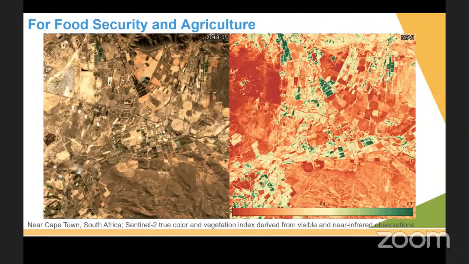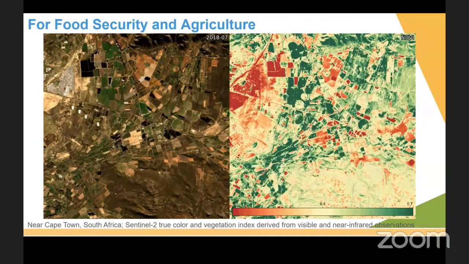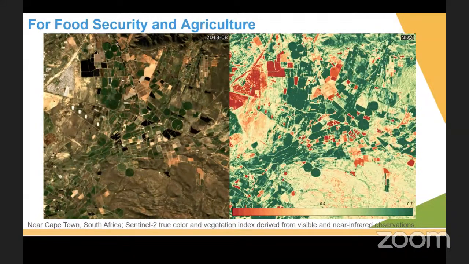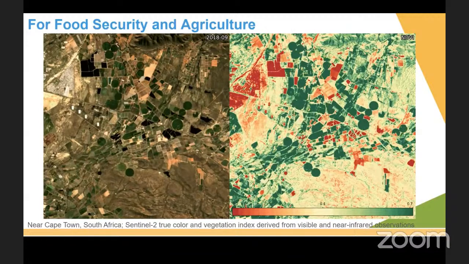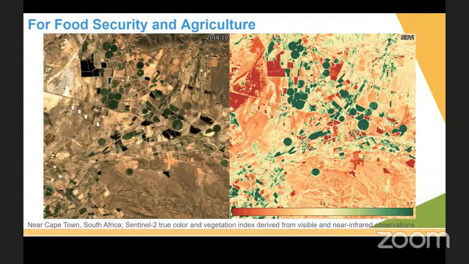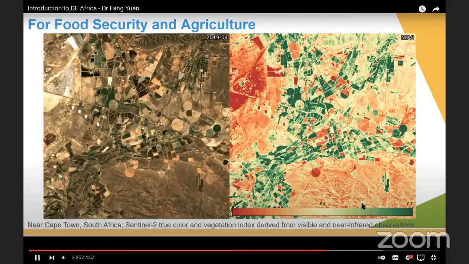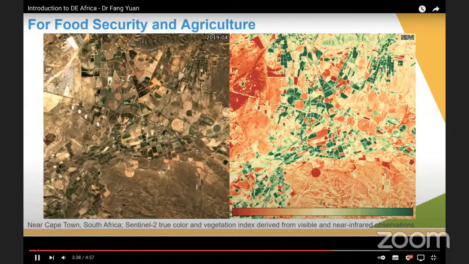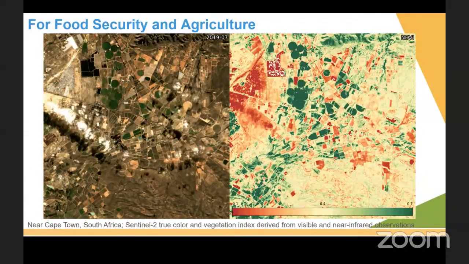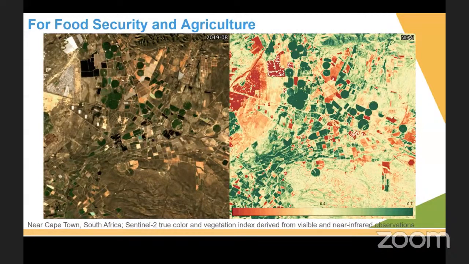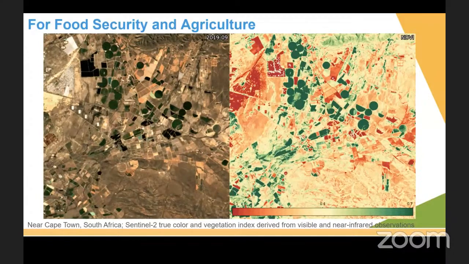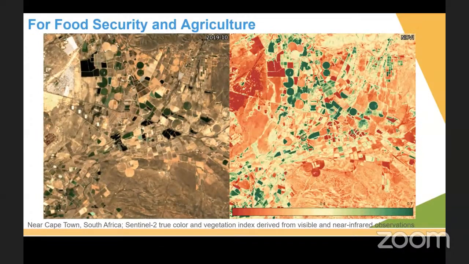The next theme we're hoping to address is food security. And Sentinel-2 is one of the data sets we're hoping to use. In this example, I'm showing Sentinel-2 time series in true color on the left-hand side for an area in South Africa. On the right-hand side, it's the so-called normalized difference vegetation index derived from visible and near infrared observations, highlighting vegetation. So you can tell easily when crops have been planted, how they grow, and when they're harvested.